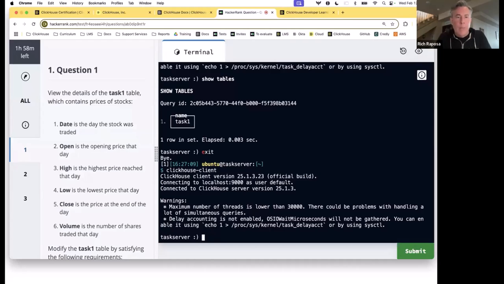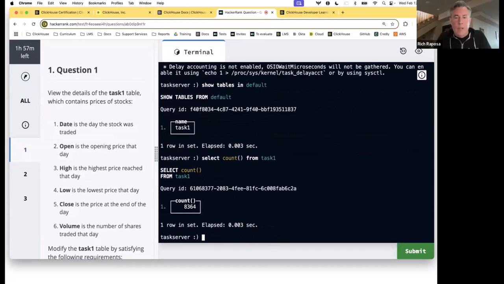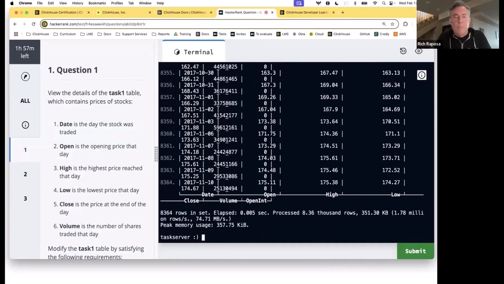It looks like there's one table. I don't know if that table has anything to do with the question, but I assume it does because there's a table called task one. And I don't know how big it is. I'll just see how. You don't have to do any of this. I'm just seeing a very small table. It's only got 8,000 rows. I'll just select all the rows from task one and see what it looks like. Let's read the question.